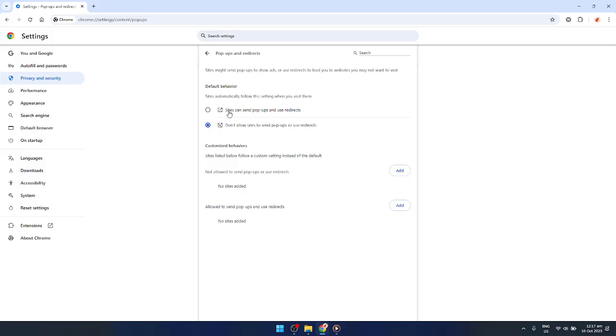Under Default Behavior, choose sites can send pop-ups and use redirects. Selecting this option disables the pop-up blocker, allowing all sites to open pop-ups and perform redirects. The change takes effect immediately for your current Chrome profile.